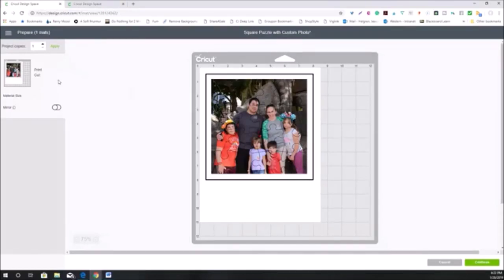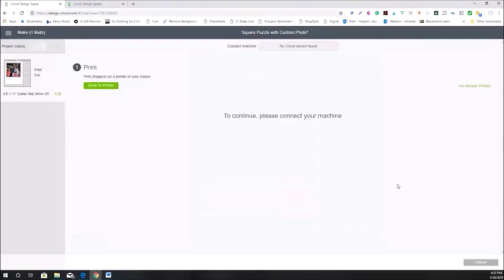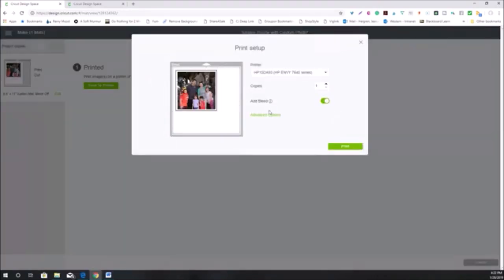Now, the other thing you can do, if I hit continue here, it's probably going to give me an error because I don't have my machine hooked up here. Yeah, see, no Cricut device found. The other thing you could do, I can send it to my printer though, is you can change the bleed. So for these, I just usually leave it off. The bleed just kind of adds a little extra around the edge, but I don't really need it, so I leave it off. And then you hit print, and that will send it to your printer.